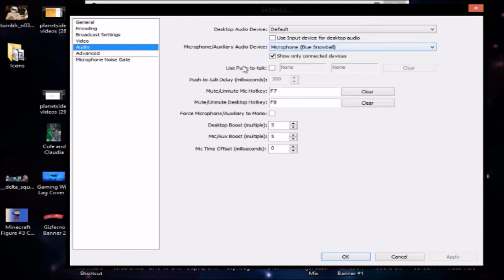I have a blue snowball. Push to talk, I don't use all that. The only thing that I really like on this is the mic audio boost, or the mic auxiliary boost, whatever you want to call it. This really helps me because I have a super deep voice. I don't know if you can tell.